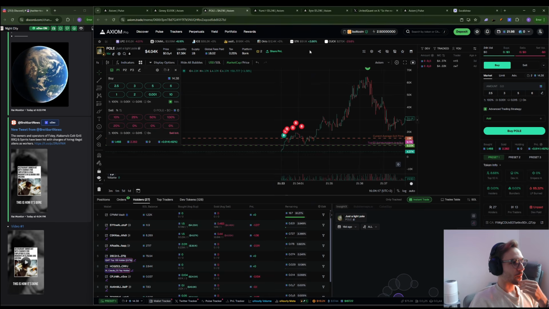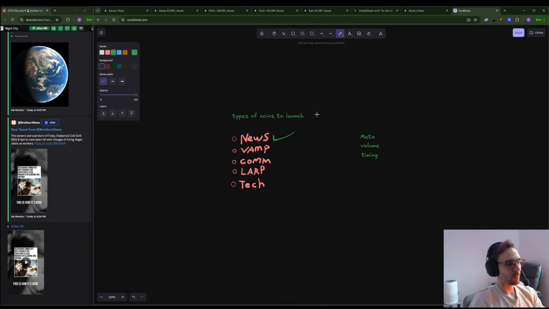So that's a vamp. I mean, there's many examples of vamps. This is probably the most popular type of coin. You see it every single time. Whenever there's a runner, people will try to vamp it with whatever.